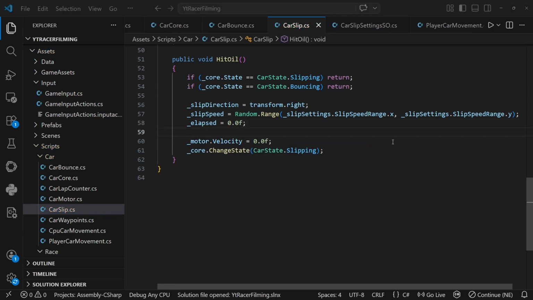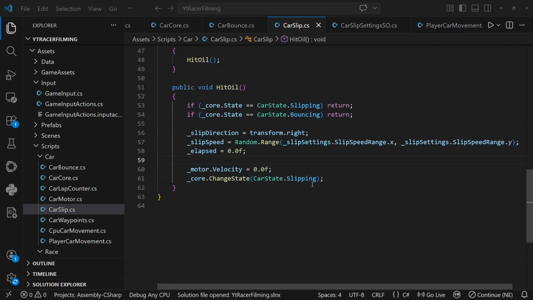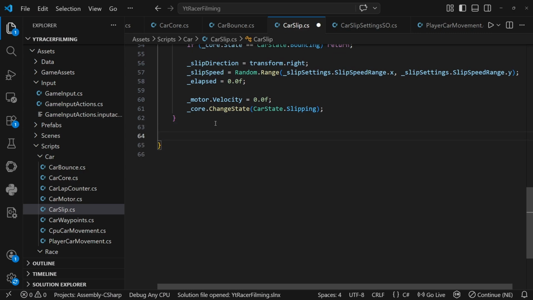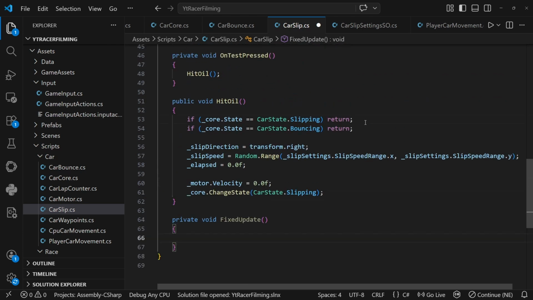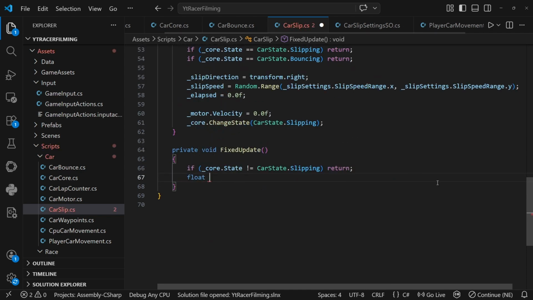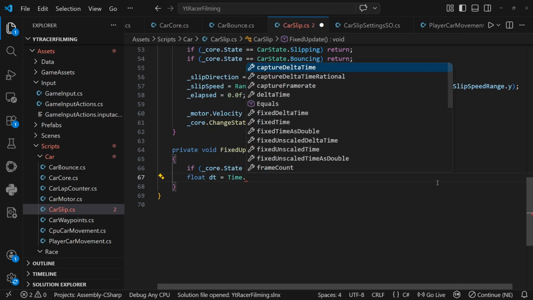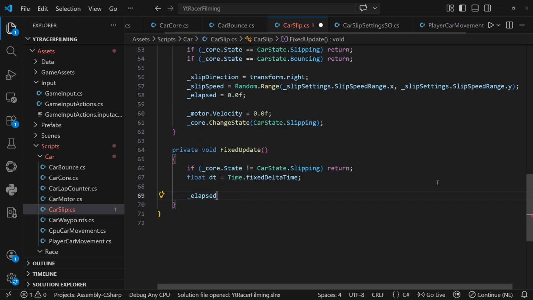Now, if we ran this as it is, nothing would actually happen because we're simply just setting things up and changing the state. The action is going to happen in the fixed update. So let's add that in. So we'll do private void FixedUpdate. Inside here, if we're not slipping, then we want to ignore this. So let's get hold of this, go inside here, and if the state is not equal to slipping, then we'll ignore. Otherwise, we can get hold of the delta time. So we'll say float d is equal to Time.fixedDeltaTime, and we'll increment our elapsed time.